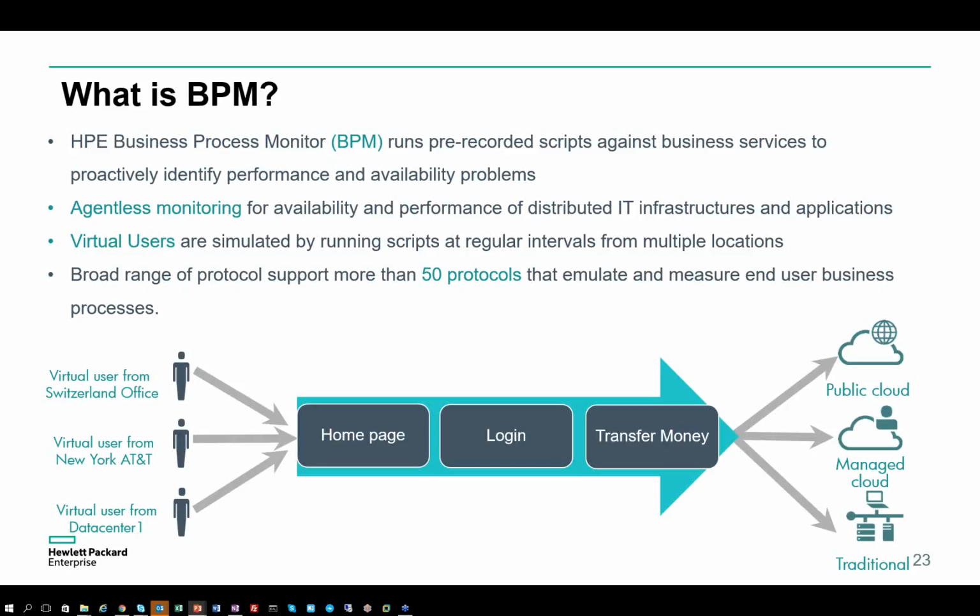Very good point. The other reason I'm doing the short recap is so that we can compare and contrast. So I'll start with BPM. What is BPM? BPM is an end user monitor. It is agentless. It's using the leading testing technology from HPE. It has a large number of protocols. Those of you that come from the testing world may be familiar with LoadRunner. We're using very similar protocols, almost the same protocols, and the same scripting technology.